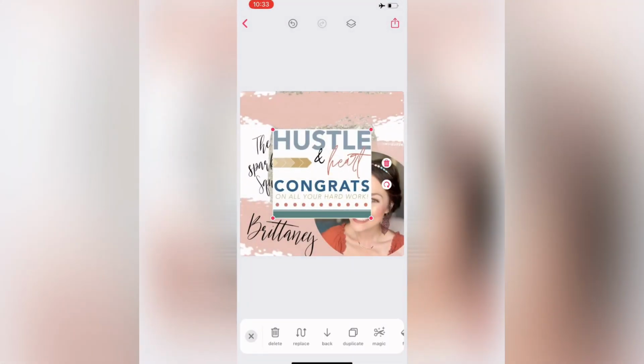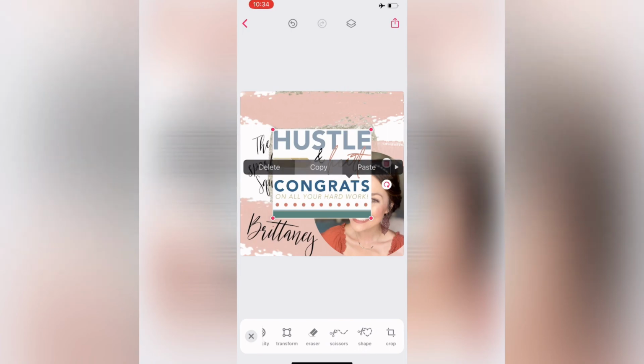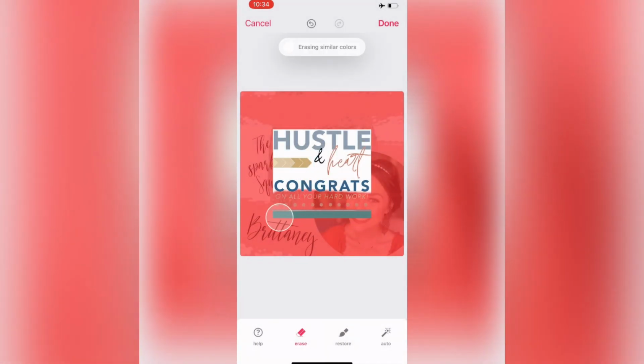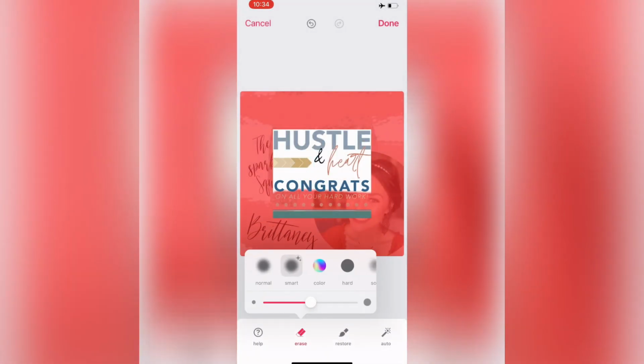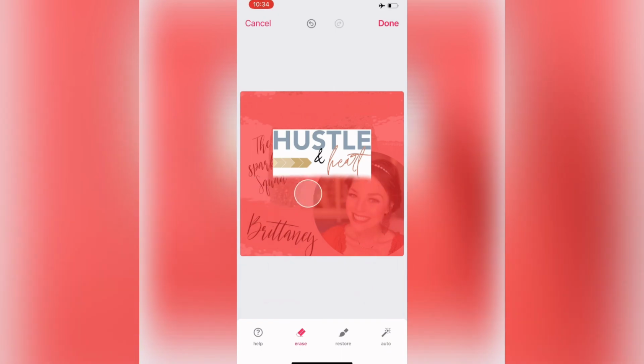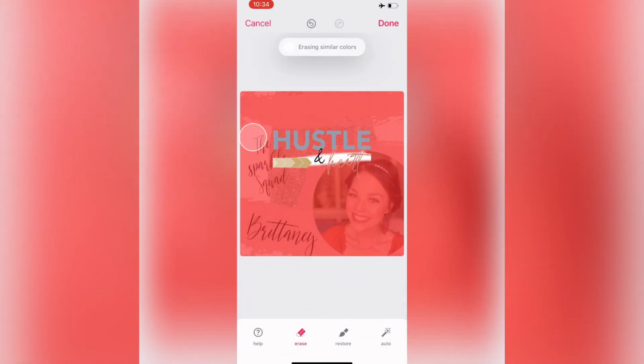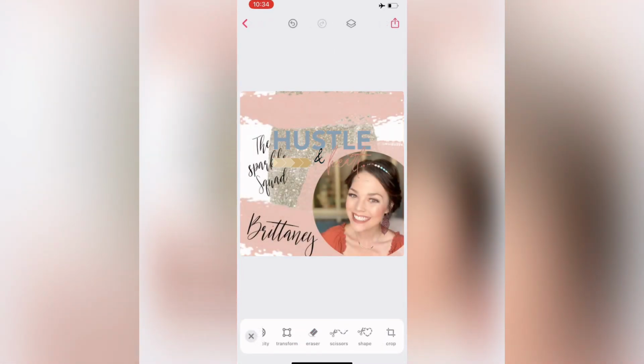So here's that Hustle and Heart Congratulations graphic that I had, and I am going to erase the bottom part, but first I copied and pasted it because I want to use the words congrats too, just not where they're laid out. So I'm going to use the erase tool, and then I'm going to use that color, and I'm going to erase out the white so just the words show. That is a new addition to the app, and I have been loving having that.